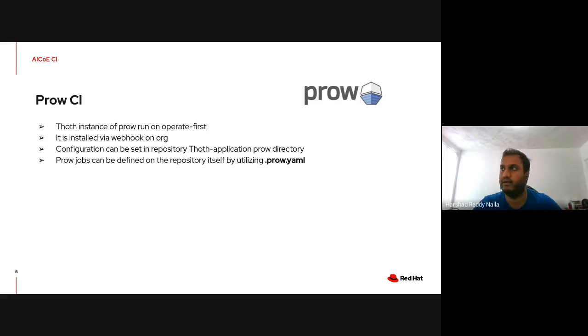Pro instance can be installed for your application. So there is an instance which our project is running. It is deployed on Operate First. It can be installed via webhook. It's already installed in all the AICoE organizations. But if you're creating another organization, you would have to create an access for it and install that.